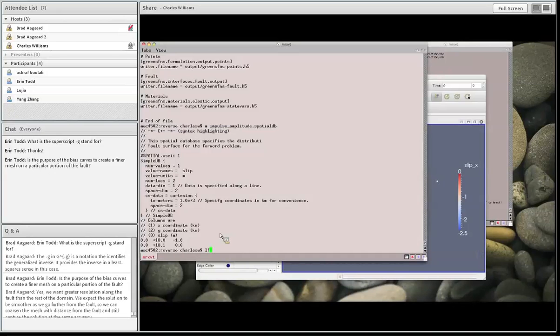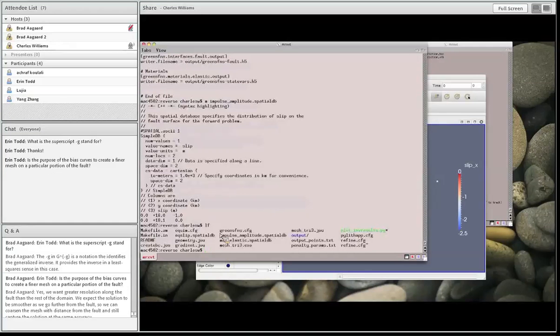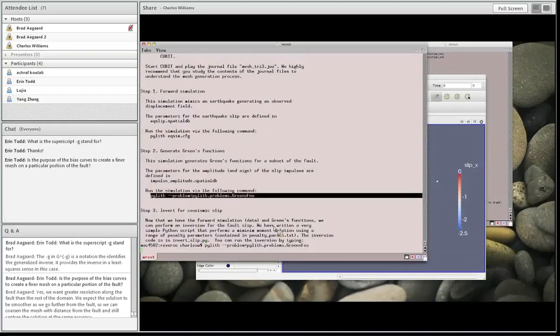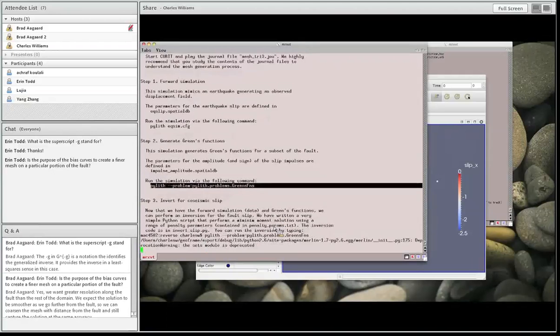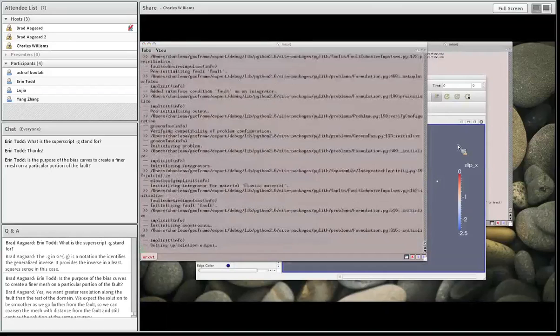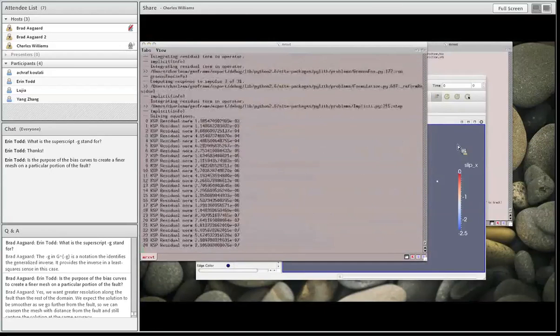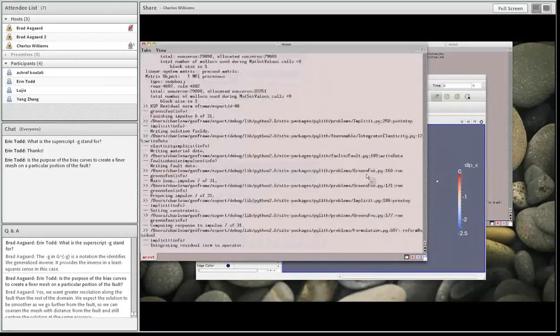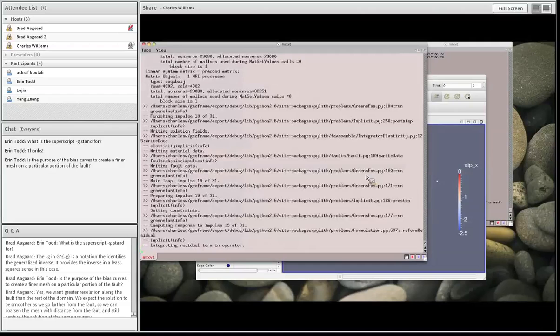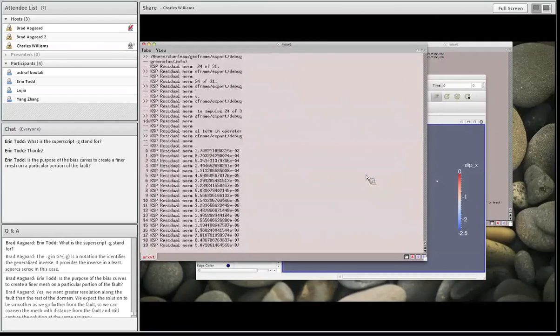So to run this simulation, or to generate the Green's functions, all we have to do is run it. You'll see it has to solve a bunch of elastic problems to do this. It's almost as though it's doing a time-dependent problem, because it's computing a separate problem for each vertex on the fault.